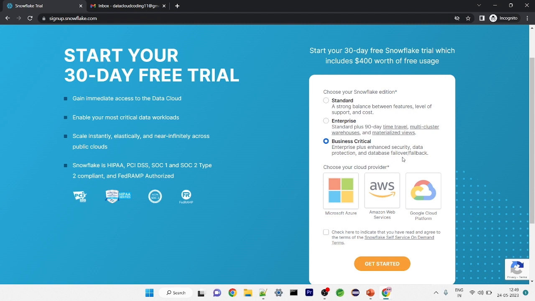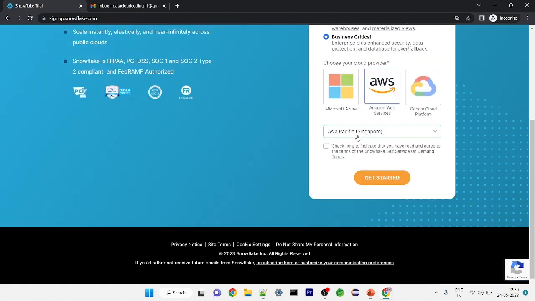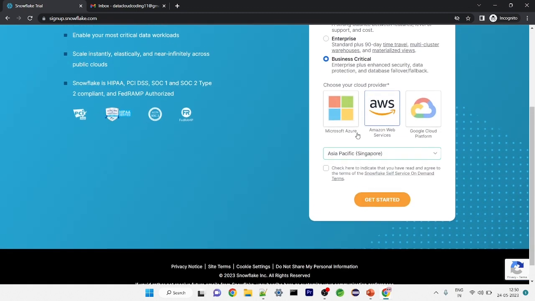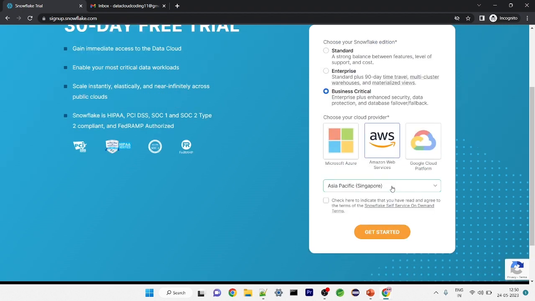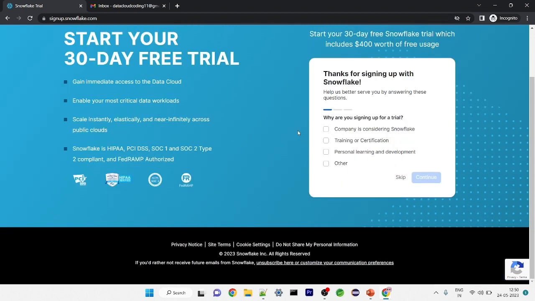Now we will have to choose the cloud provider on which we want our Snowflake account to be. So this is also a mandatory step. We have to choose the public cloud on which we want our Snowflake account to be set up. So I'll go ahead with AWS, Amazon Web Services. Just click that and we get to choose the region also. It is always recommended to choose a region that is in close proximity to your physical location. So Asia Pacific is chosen by default for me. I'll just go ahead with that itself. Just click on this checkbox and click on get started.